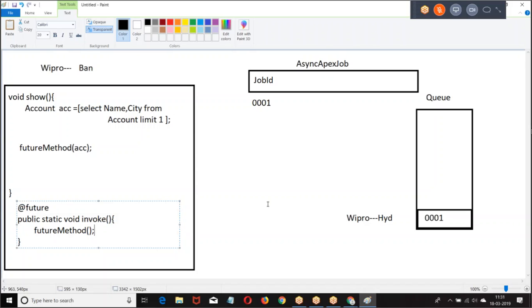Right. What is the basic purpose of a future method? If there are any long running operations which are taking a long time, then instead of running them along with the transaction, we can run them independently. But if you want to run them independently, there should not be any dependencies. I hope you're good.